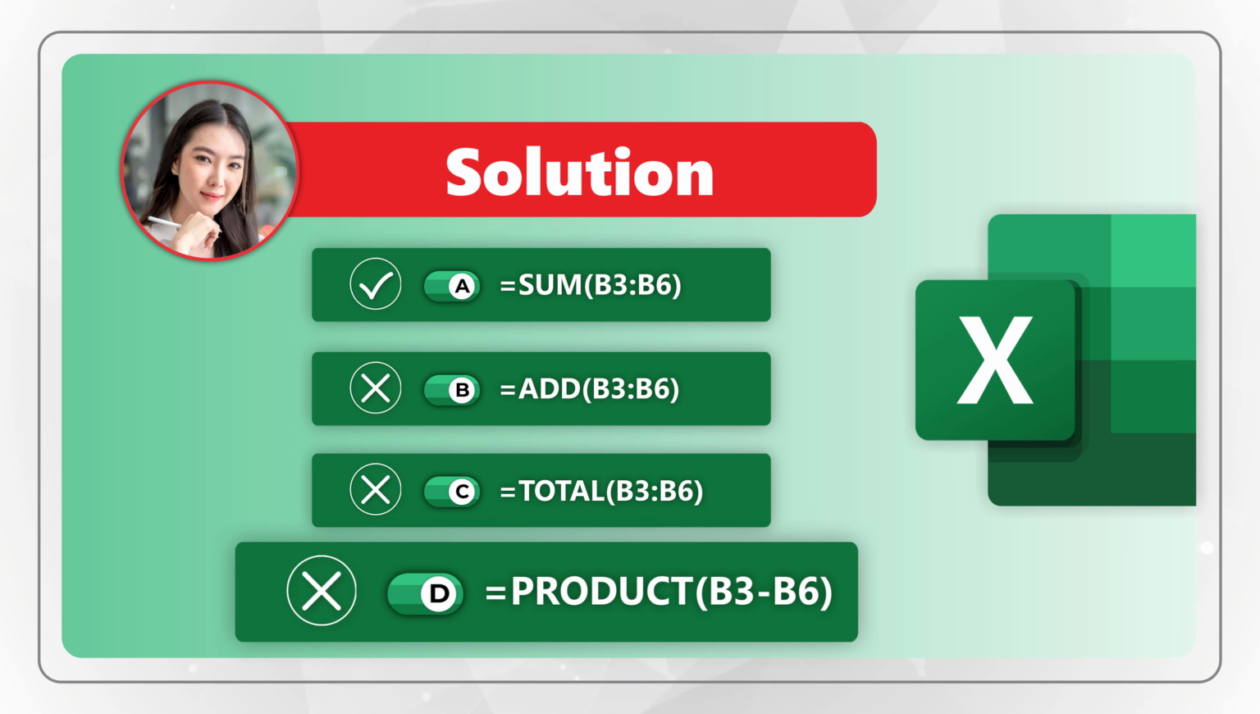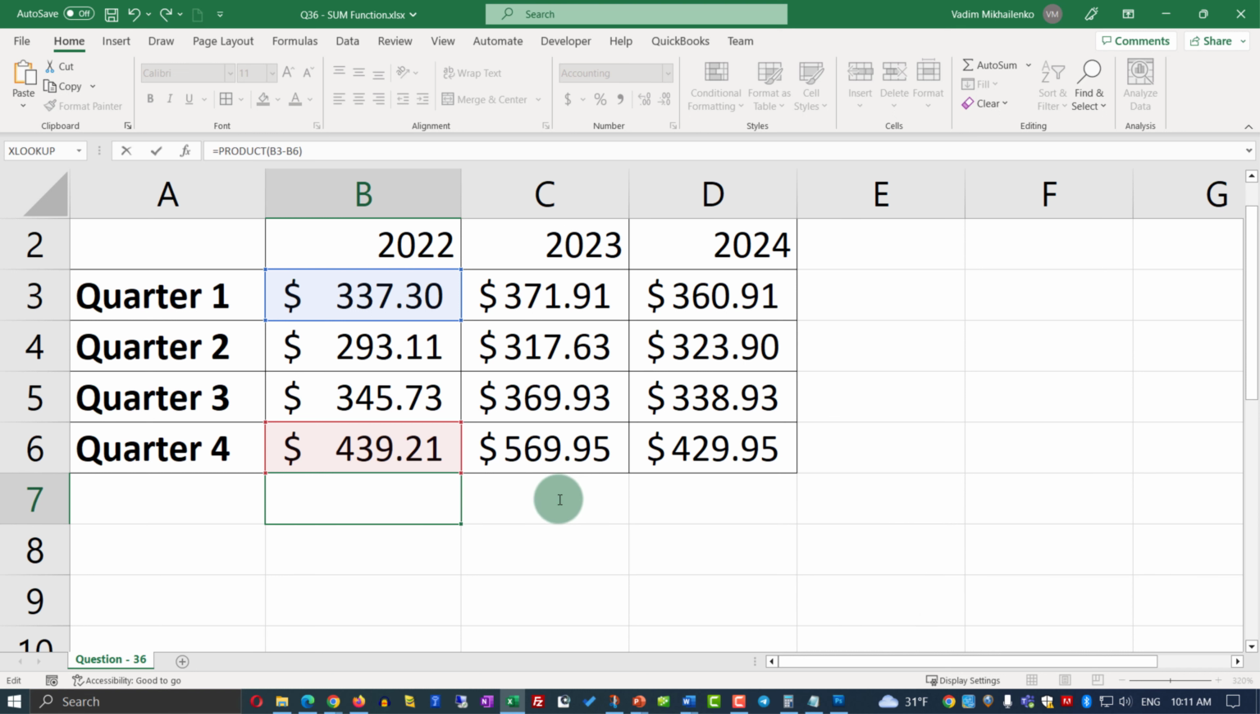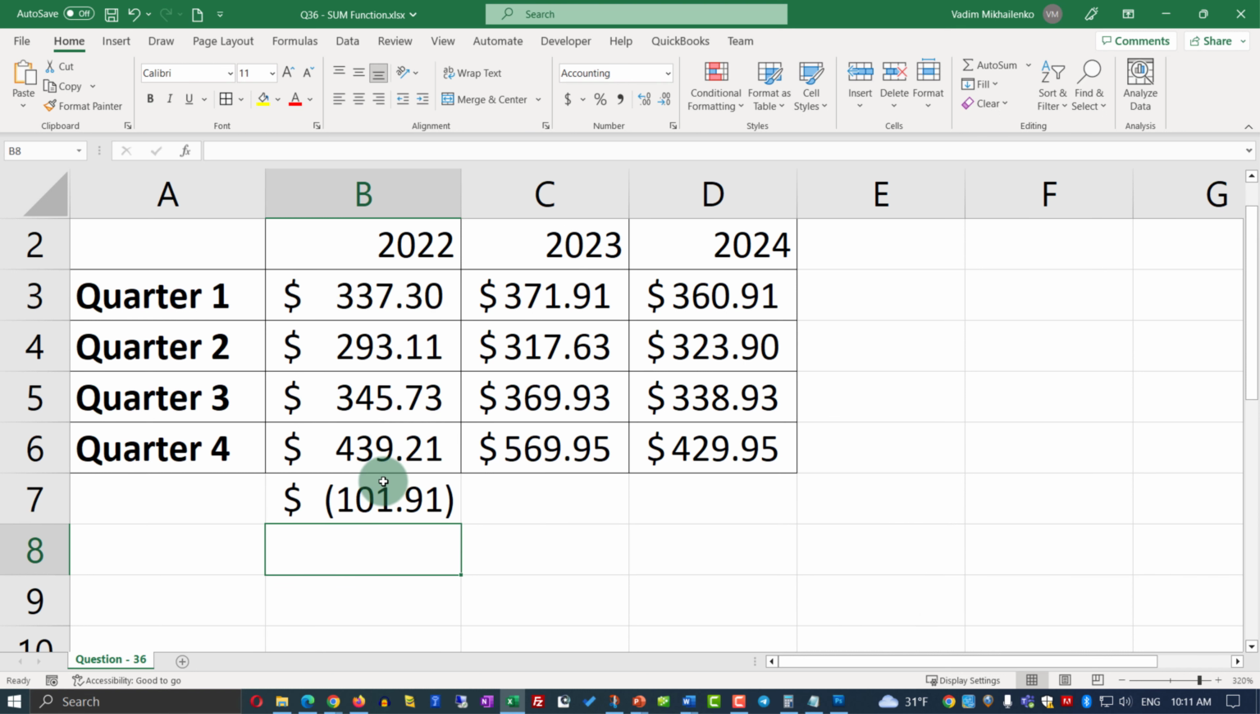In fact, if you look at choice D, the value supplied is not even a range. It's the difference between the values of B3 and B6, because we're supplying only one argument, which is the result of the mathematical operation B3 minus B6. And in fact, the output of this function, PRODUCT B3 minus B6, will be negative, because it's the result of a subtraction of 337 minus 439, and the end result will be negative 101.91.